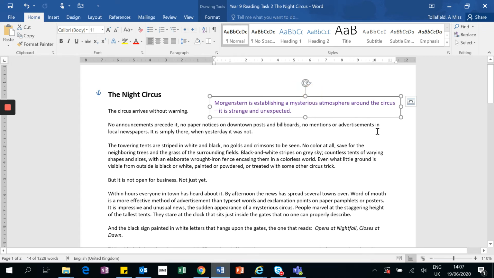And it's strange that there's no characters mentioned at this point. And again, this is all adding to the level of mystery. So this is what your notes would look like. It doesn't need to be in full sentences, but we're starting to make some notes about the rationale, the reasons why Morgenstern started with the circus arrives without warning.